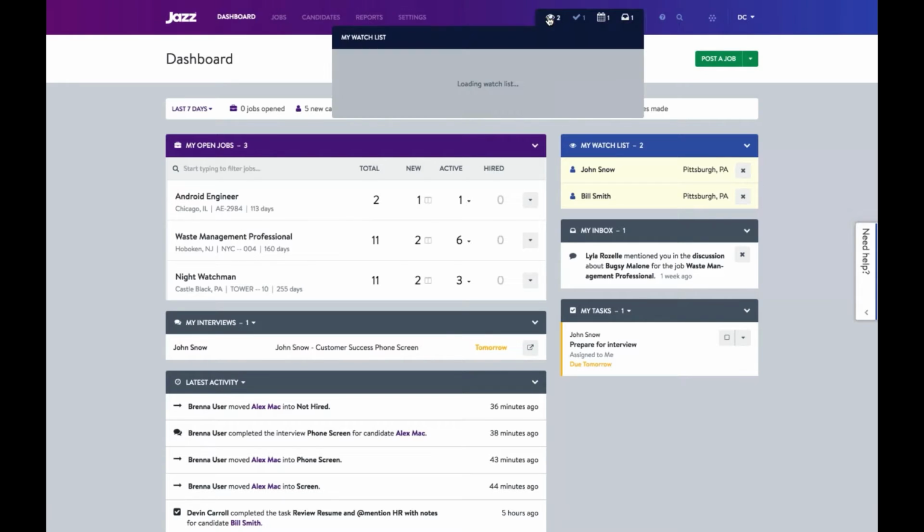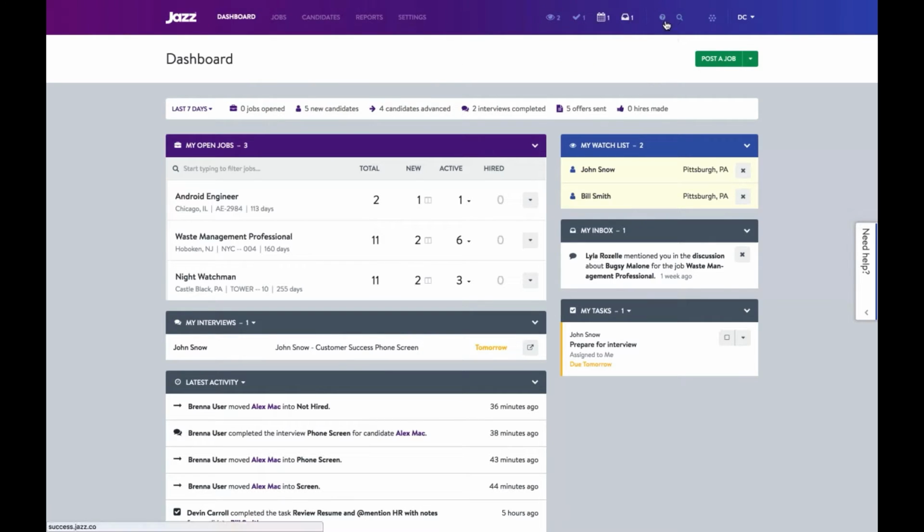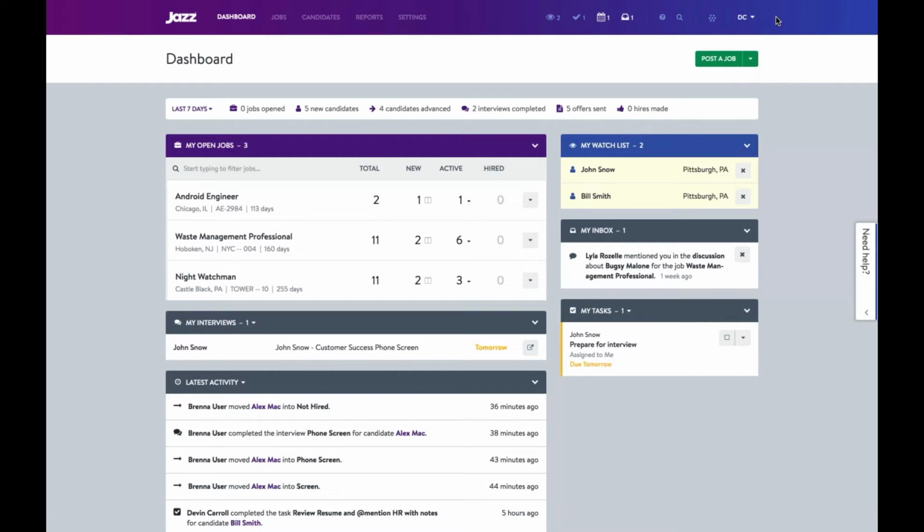Here's another link to your watch list, any of your tasks, the calendar page, your inbox, the speech bubble here with a question mark. This is another link that goes out to the knowledge base. We have a quick search icon here, Jazz Crowd. And if I click my initials in the top right, I have access to set up my profile, go over the account information, update any billing information, or I could sign out. So now that we've gone over all of this, I'm going to jump over to the settings page.